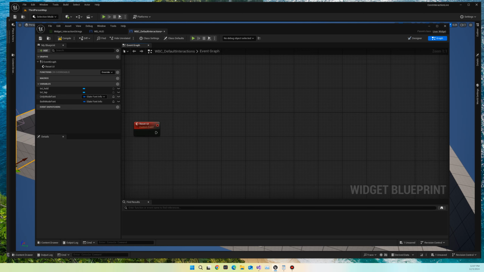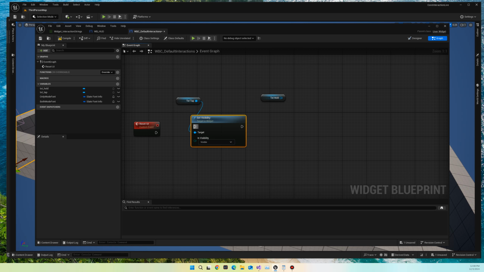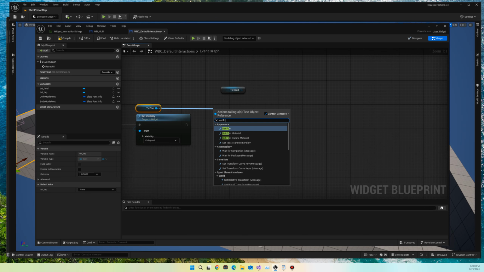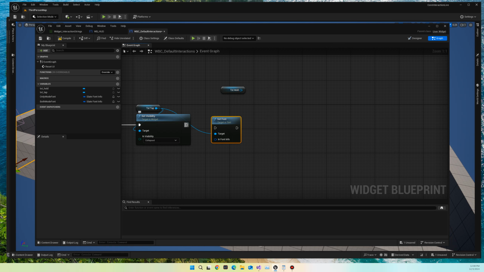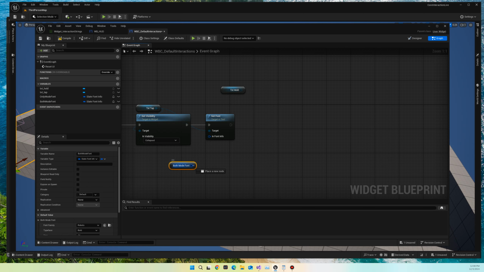When we reset the UI, I'm going to grab this and say get, and grab this and say get. Part of the reset will say set visibility, and we want the function. I'm going to set this to collapse. Also I'm going to say set font, and we want to use this one here, the function. I'm going to drag out our font variable here, say get, and drag it into there.